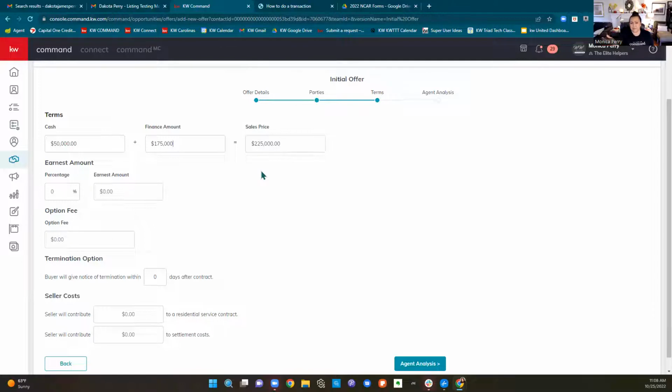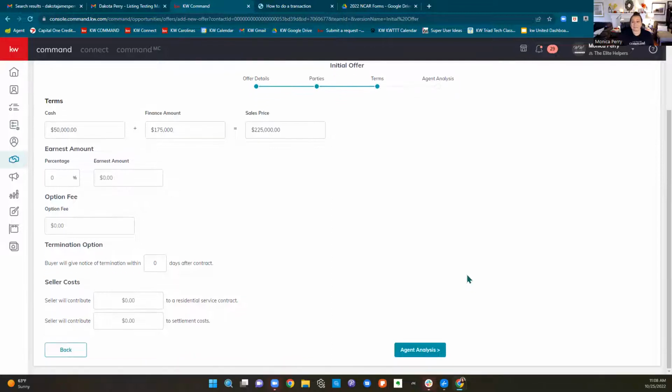The office doesn't really look at this stuff. This is for your own personal records as an agent, which you're supposed to keep for 3 to 7 years. So just think about that for a minute, because I have done that. Earnest money amount. You can do a percentage, you can do an amount. So if I know that it was $1,500, then I can put that here.